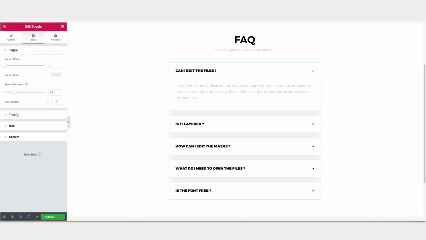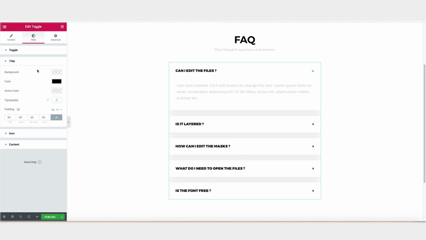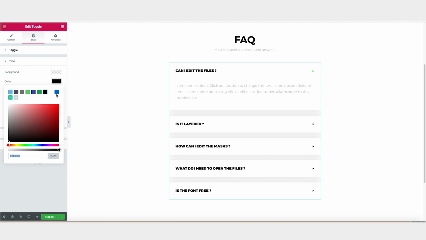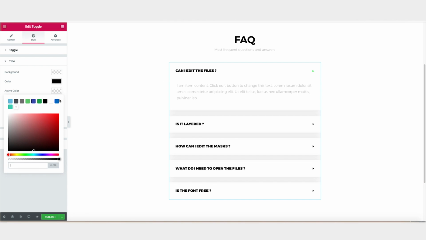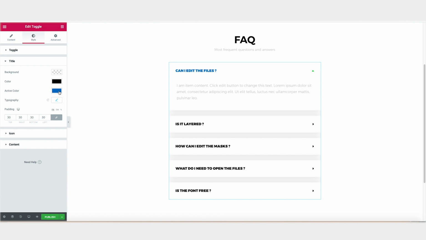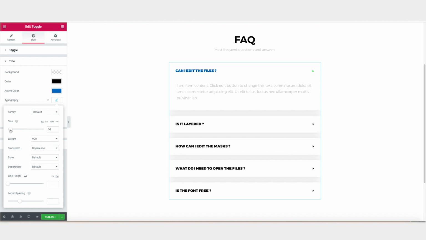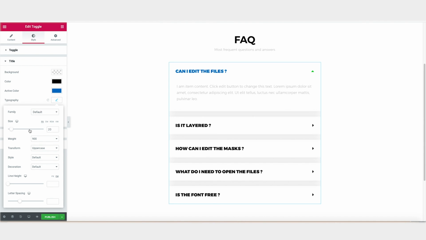So by clicking each one, you can change the style, just like we've been doing the whole time. So click on color, and you can change it to the color you want. I'm just going to change it back to black. But then active color. So basically this one's open, so that's considered active. Maybe I want that text to be blue, just basically showing that this is the one we're looking at. So I'm going to do that. I think that looks pretty cool. And then typography, we can change the size, as big or as small as we want. I think something like that looks nice. Change the weight, the uppercase or lowercaseness of it. I think it all looks fine.